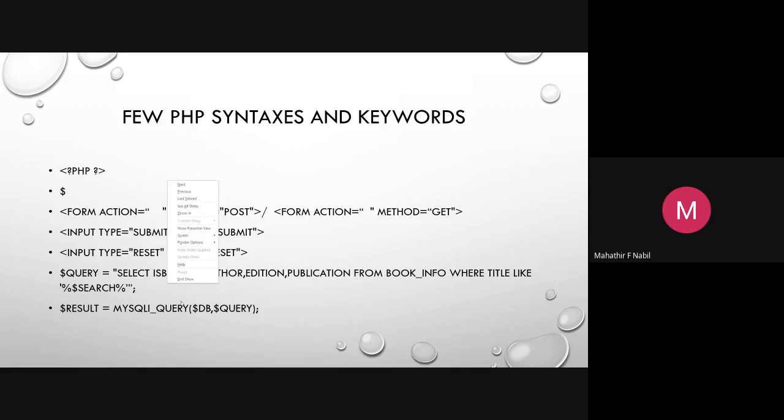So what it actually means is that from the table book info, sorry for speaking in Bangla, but from the table book info, you're selecting ISBN, title, author, edition, publication. So basically all the column names, and then under those columns, all of the values, right? All of the values will show up due to this query.